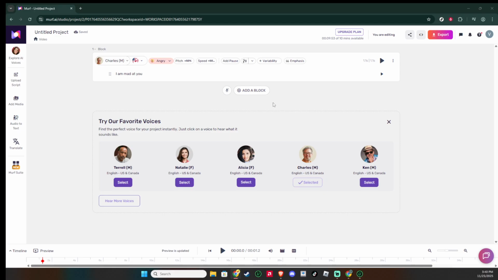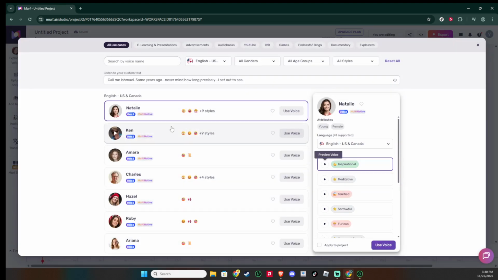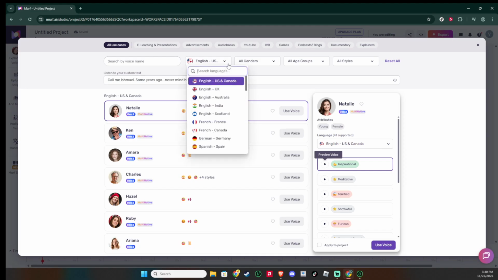Next, head to the Voices area. You can click on Hear More Voices or navigate to the Voices section from the interface. This is where Murf groups its voice library and provides filters to refine what you hear. You'll see a language drop-down menu. This is the key to switching languages.